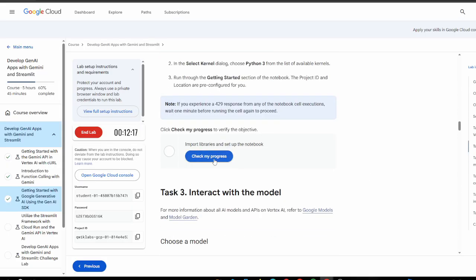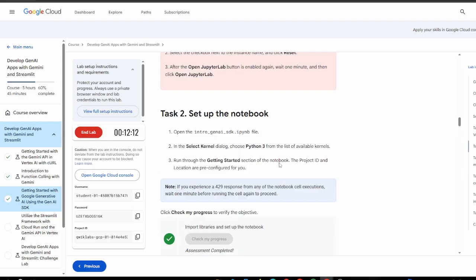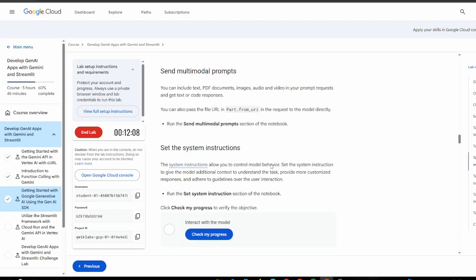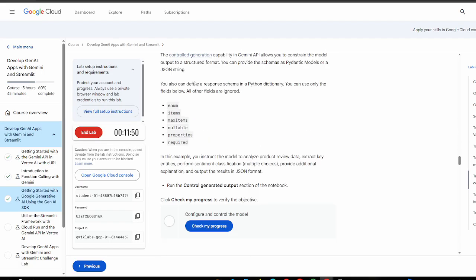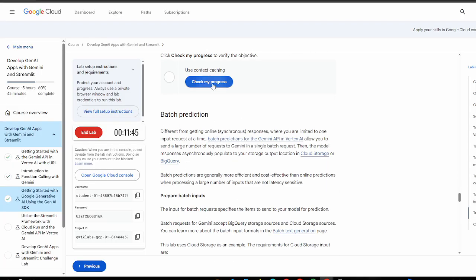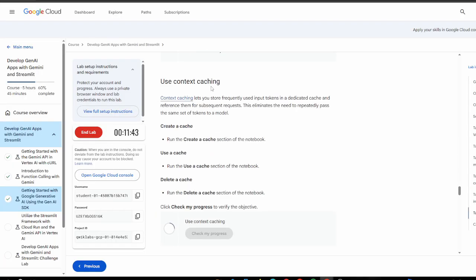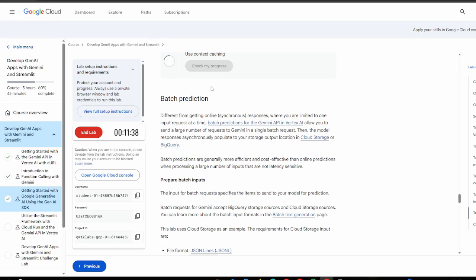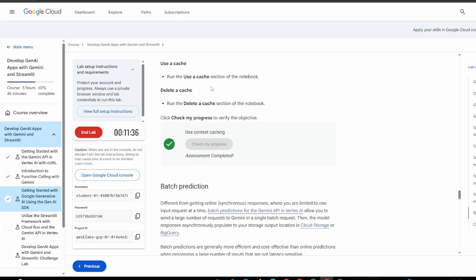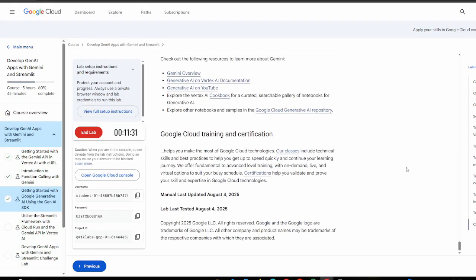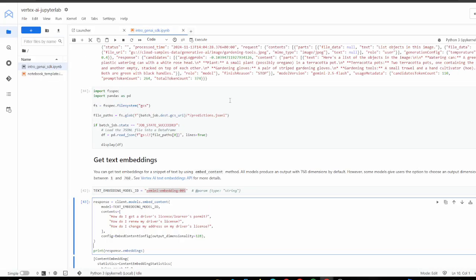Let's just go to task 1 and click the check my progress buttons everywhere. Task 2 is done, task 3, task 4, task 5, task 6. Alright, 5 is done, 6 is done. This one is loading. Batch prediction is done.